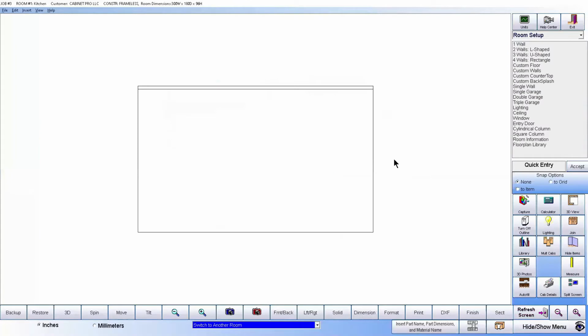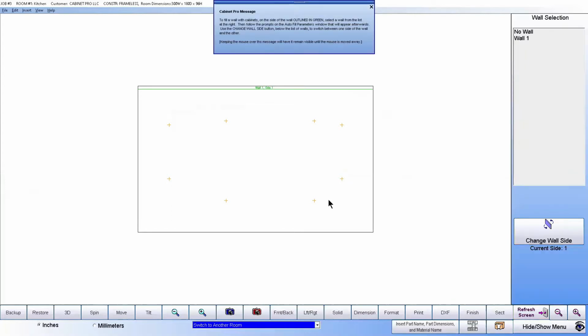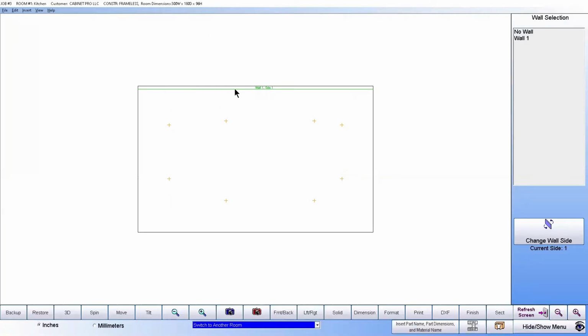If that is the wrong side, let's do it again. 1 wall, whoops, auto fill. Now, the program is asking me which side of the wall. Number 1, which wall do you want? And number 2, which side of that wall do you want to place cabinets on?